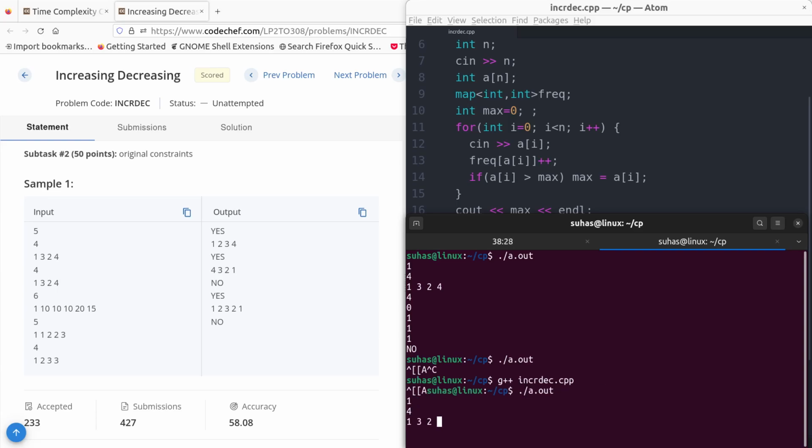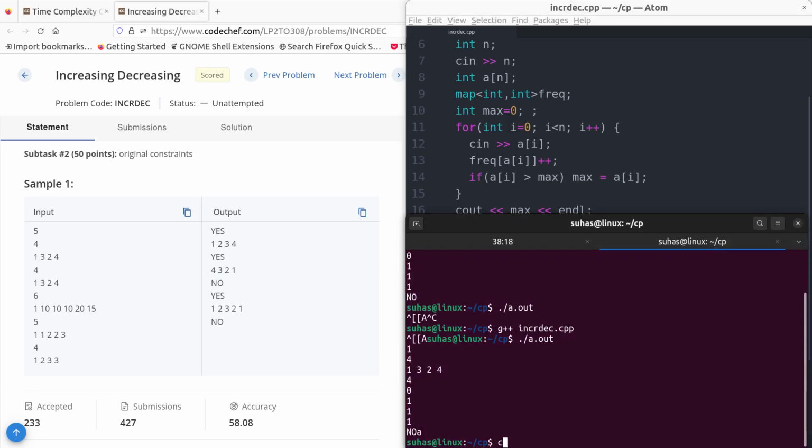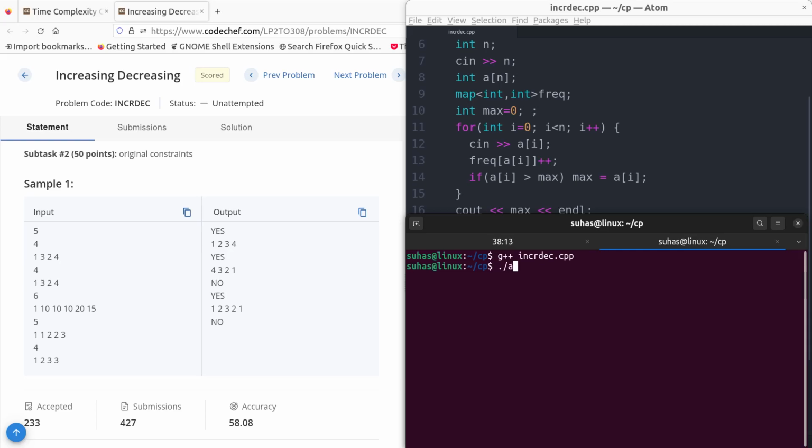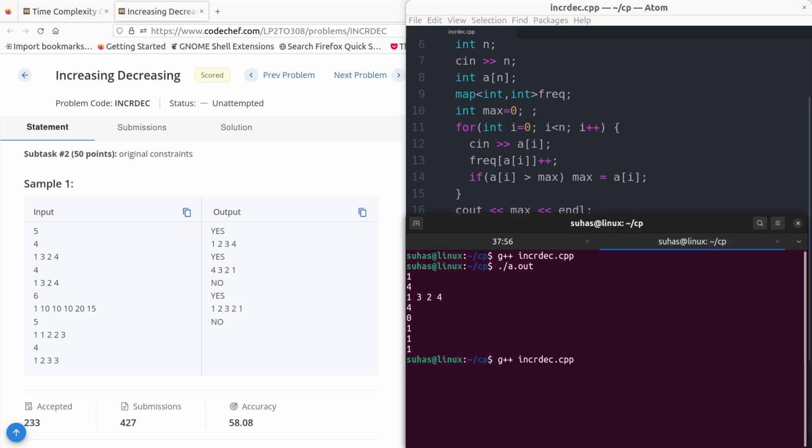1, 4, 1, 3, 2, 4. So this is now being printed, the A of max. This is actually the frequency of max. Okay. Now we got our max element: 1, 4, 1, 3, 2, 4. We got 4, 0, 0, 1, 1, 1. Else, cout. Yes. 1, 4, 1, 3, 2, 4. Yeah, we are getting yes here.